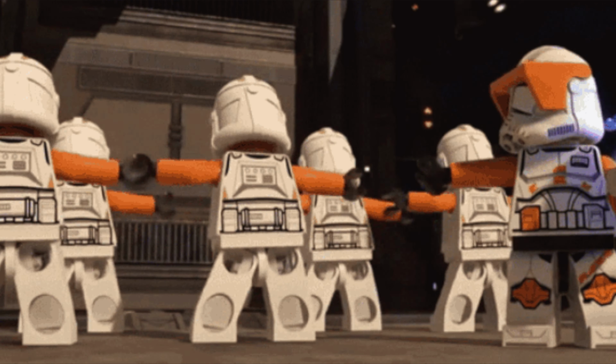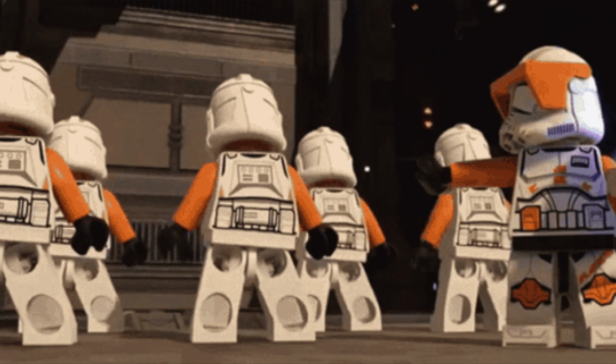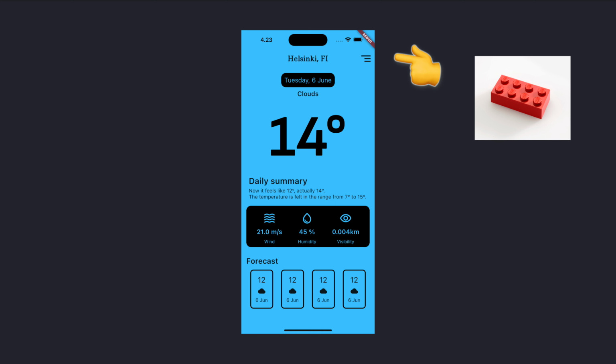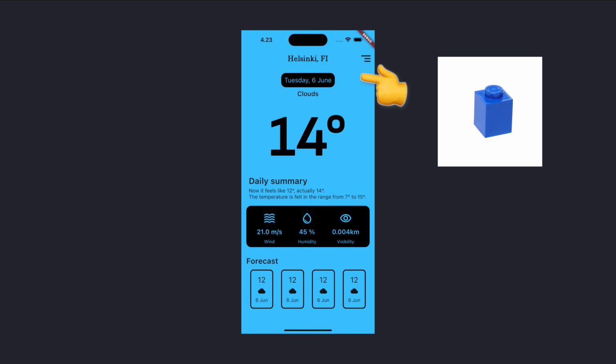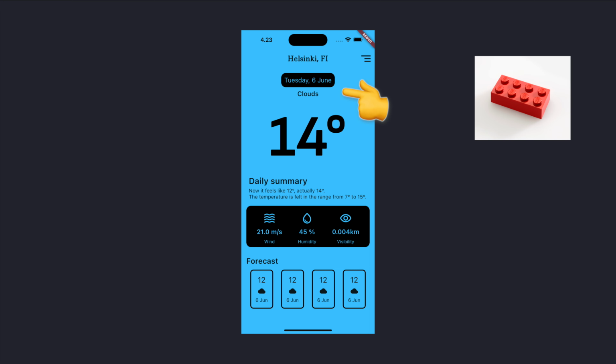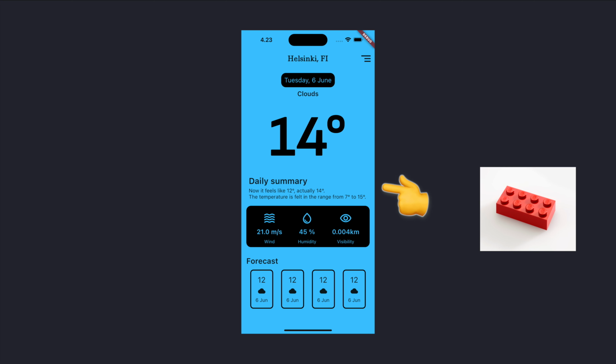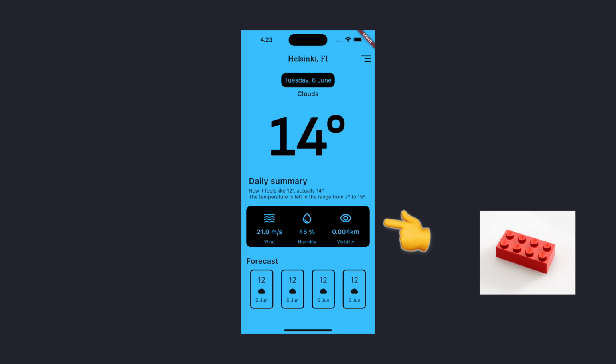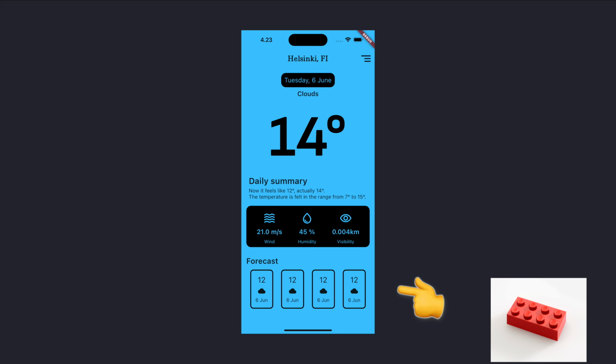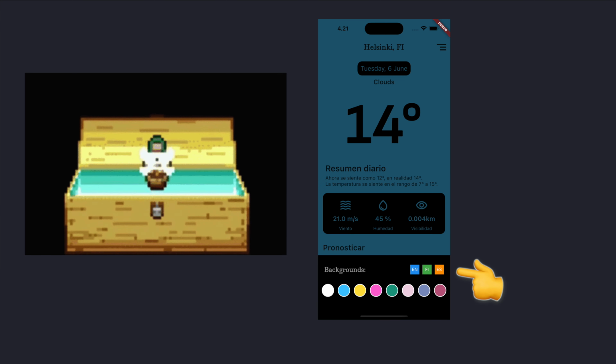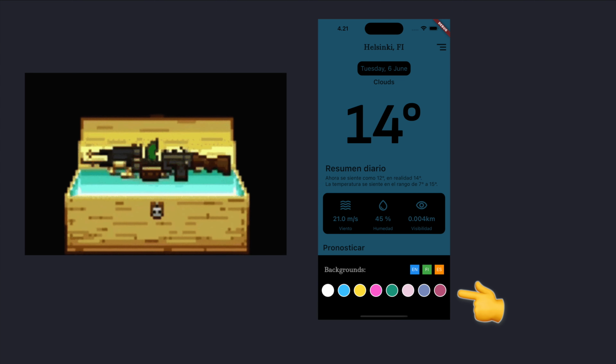The story is about the widgets, so you can imagine them as Lego pieces. The app consists of the app bar, which has the current city and settings. Then the body consists of the current date, weather condition, current temperature, daily summary, and the weather summary such as wind, humidity, visibility. The final part is about the forecast. Press on the settings icon from the app bar, and the change language and background pop-up appears.